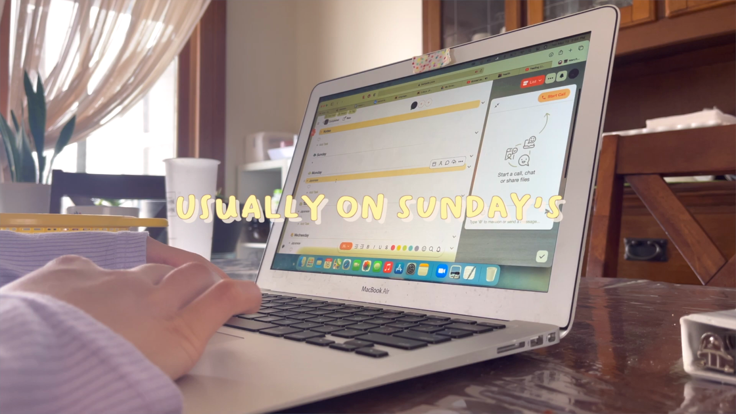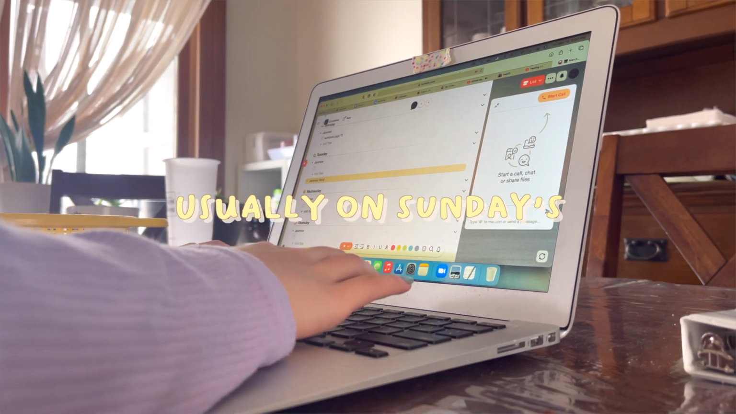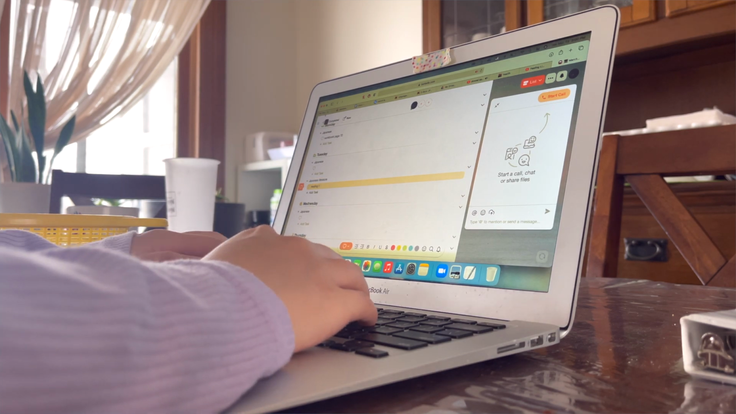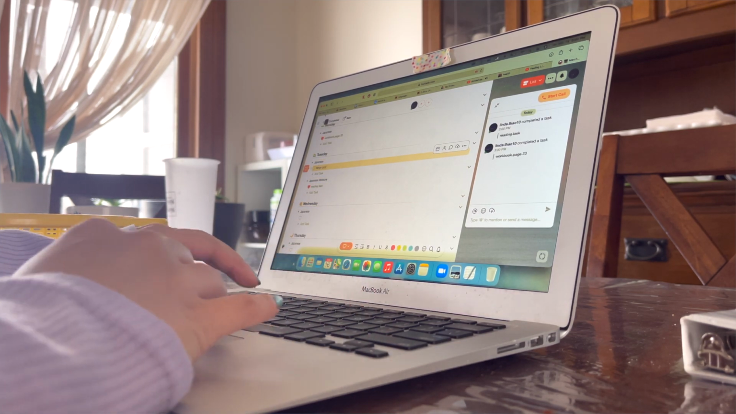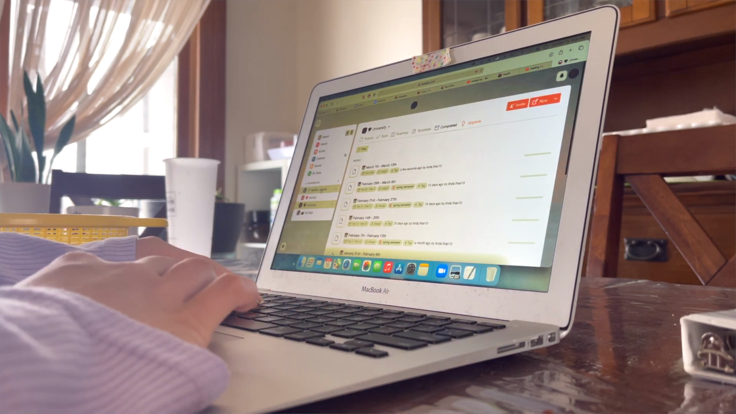Usually on Sundays is when I actually like to set up my week, from setting up the assignments, homework, and readings that I have to do. It's just a lot easier to set them all up on one day versus throughout the week. And so this is what I like to do to just make it a little bit easier for myself.